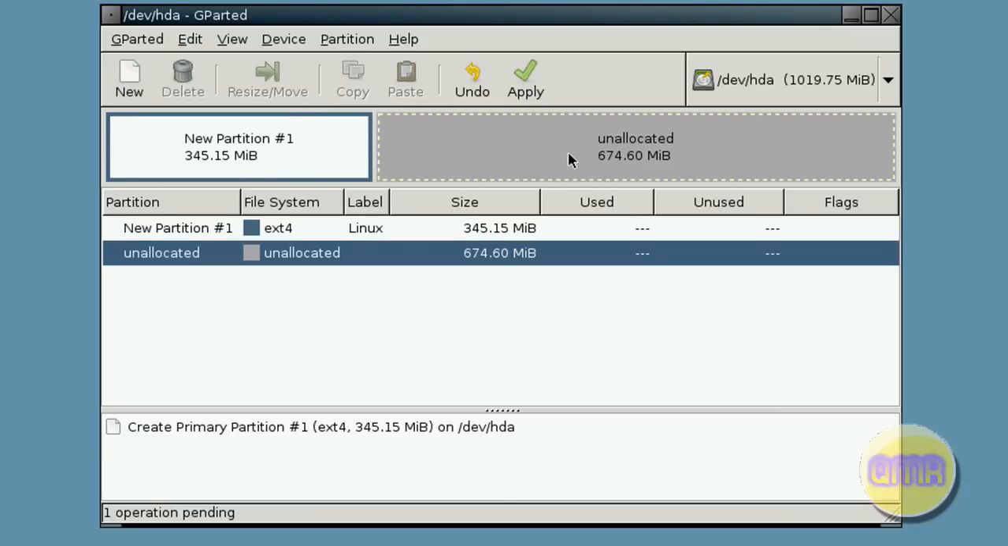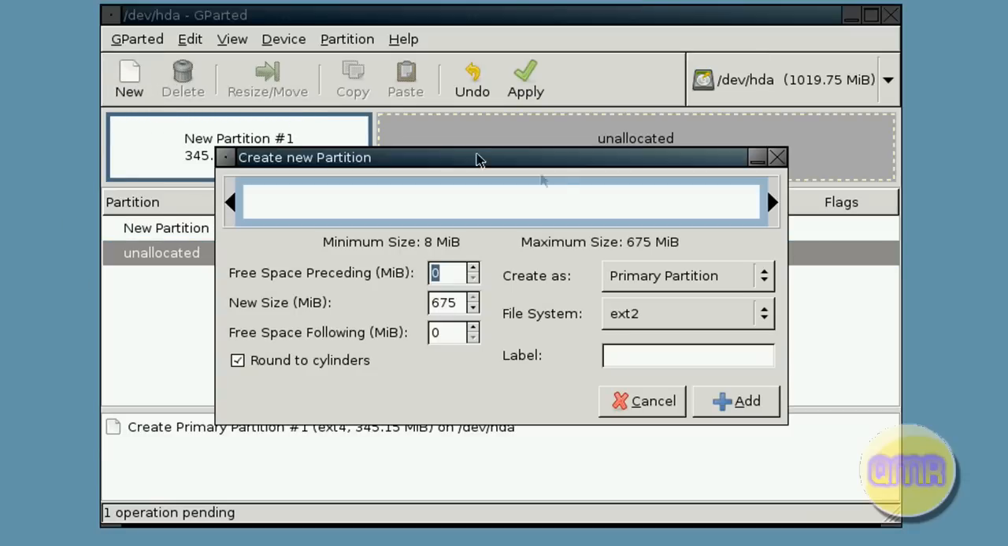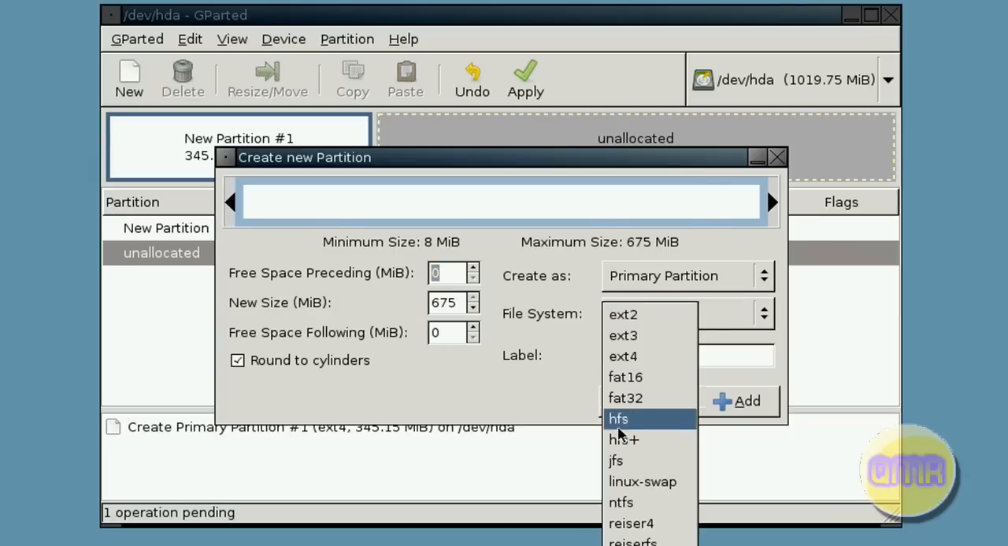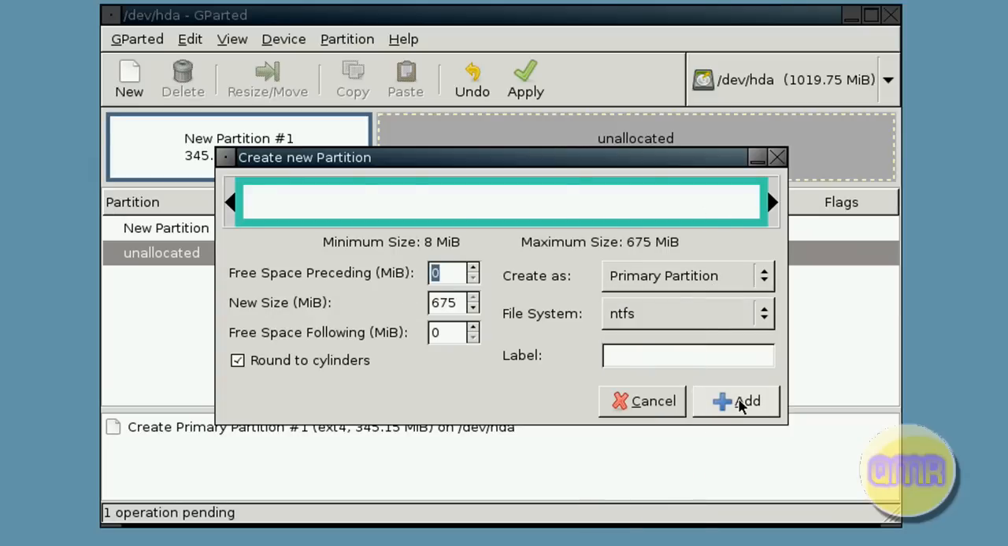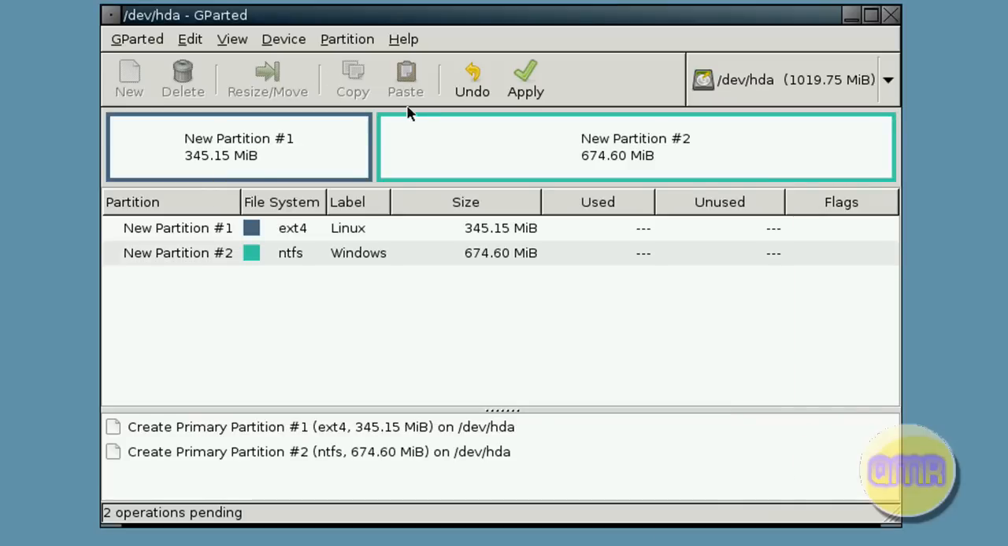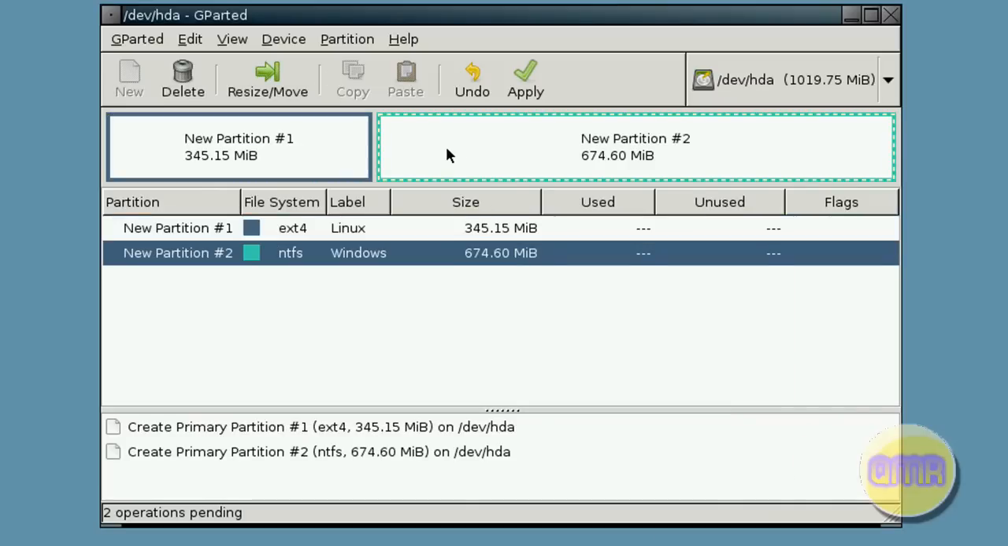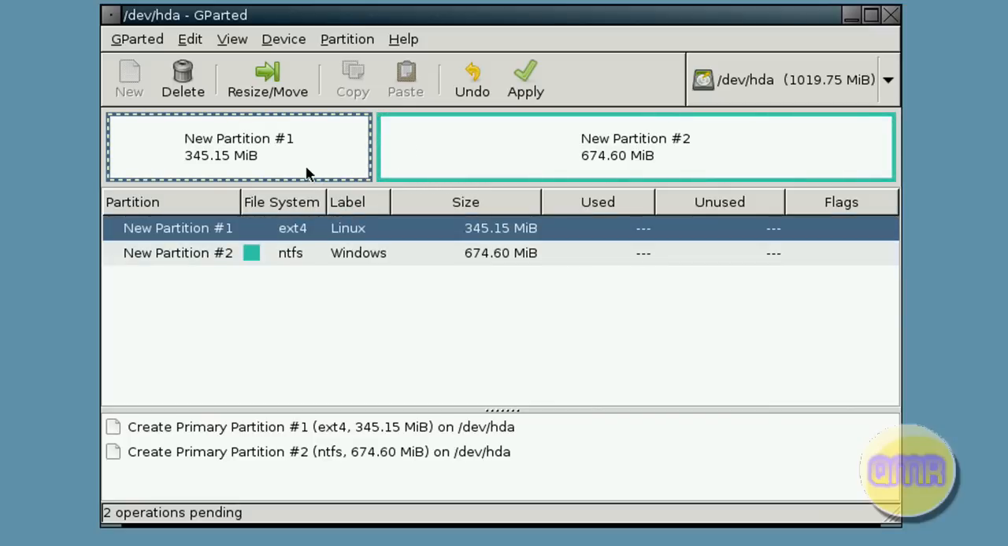Now I have this other bit of unallocated space. I'm going to create a new partition here, leave it for the rest of the space, and make it NTFS, which would be for a Windows drive. I'm going to call it Windows, click Add. Now I have two partitions on this space of the hard drive that I can modify if I wanted to, or I could install an operating system on.